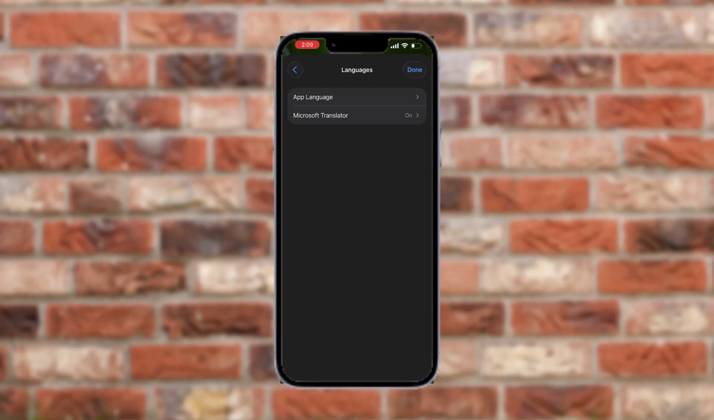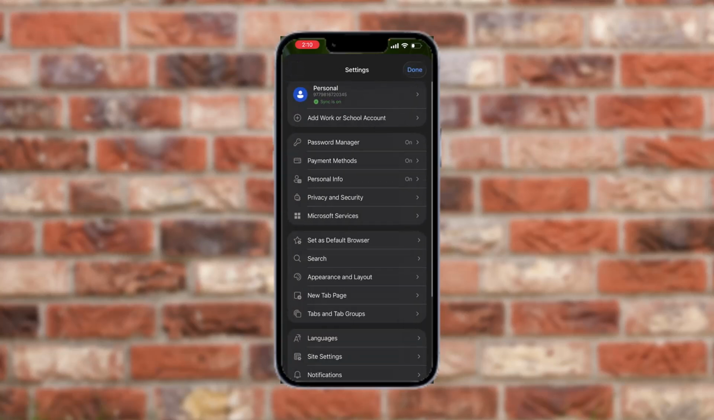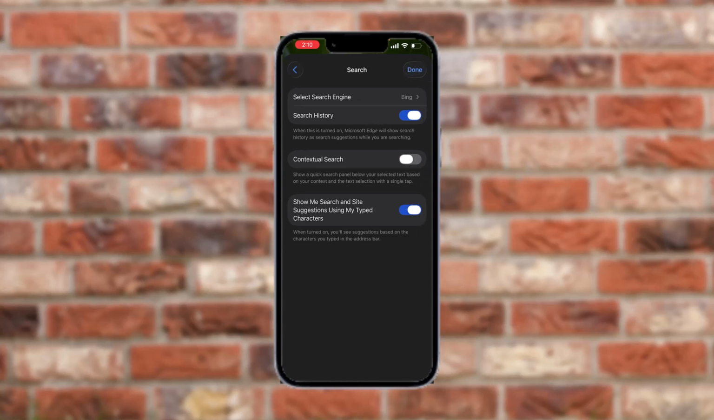Step 5. Change search region. Go back to the settings. Next tap on the search. Then tap search engine. Then open search settings. Choose your preferred region for search results.